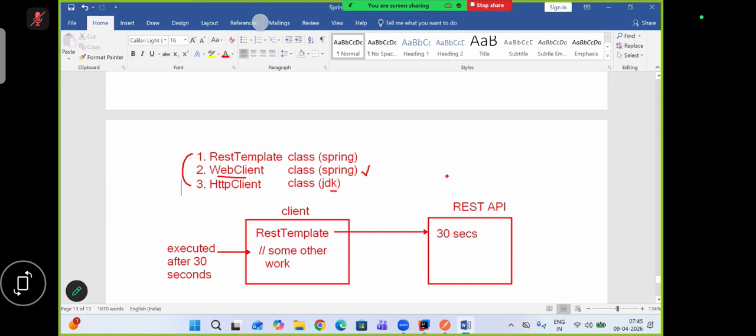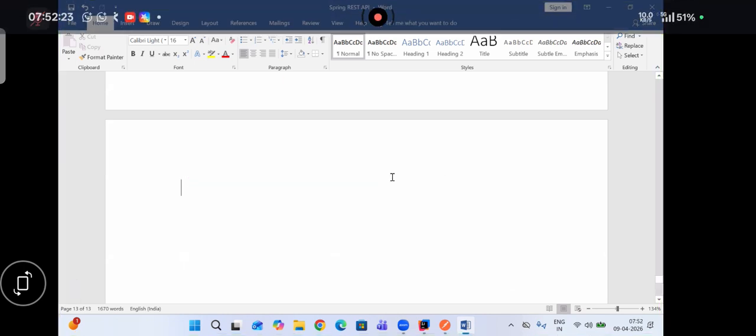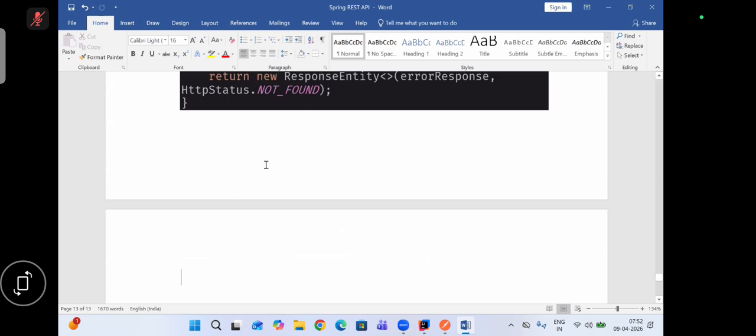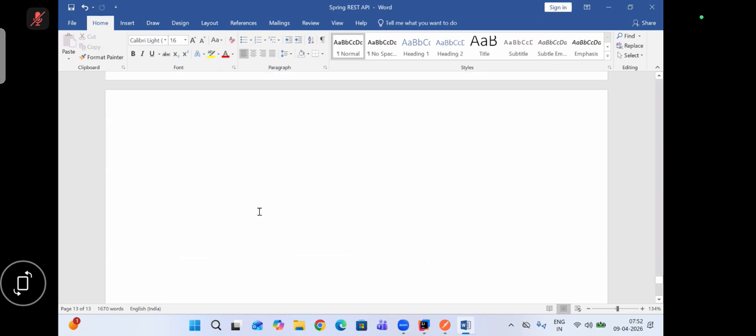Now, in the REST template class, let us understand what methods are available. HTTP client we are not discussing. I have given the hint, it's from JDK 11. You can see how the HTTP client class can be used to make a call, and prepare one example on that. But I'll give you two things from Spring Framework, that is the REST template class and the web client class.